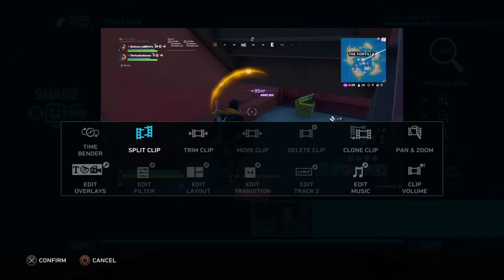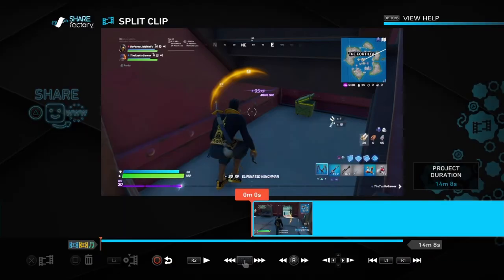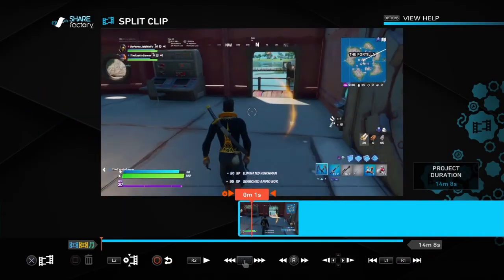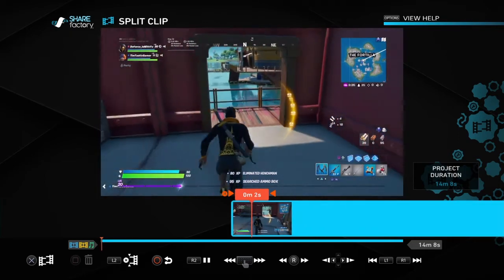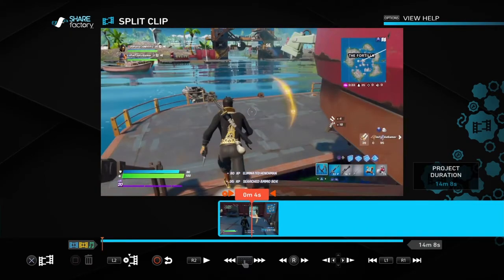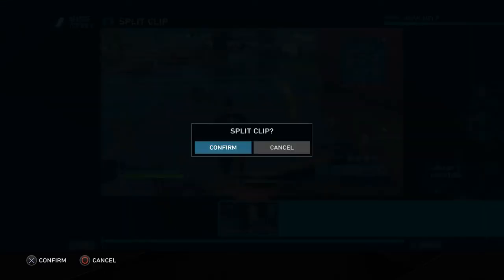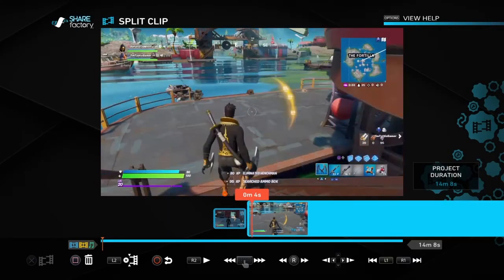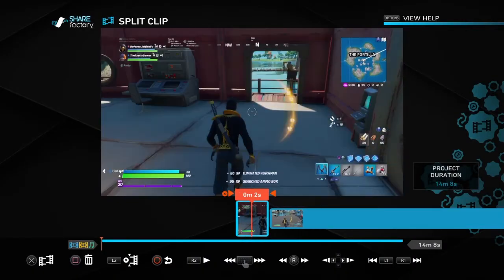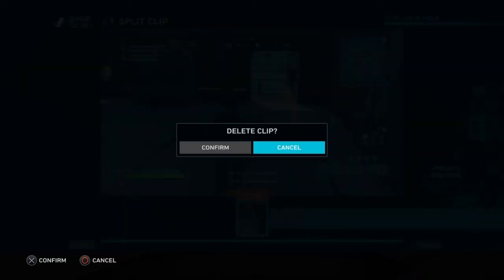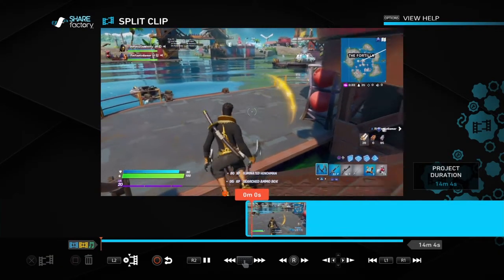Then there's split clip. This is the one that you're going to use most often. So then what you want to do, you just click play, and then it'll just play the clip. When you want to split the clip, you just click the X, and then you do confirm. So now what that did is split it. So now if we want, we can delete this other part of it by clicking the square button, and then delete clip, confirm. So now we just have this other part.